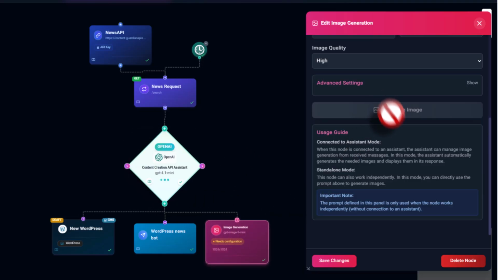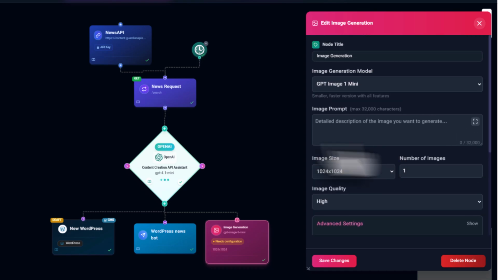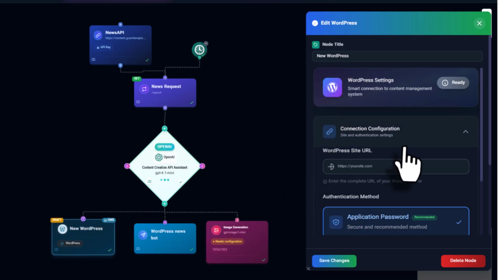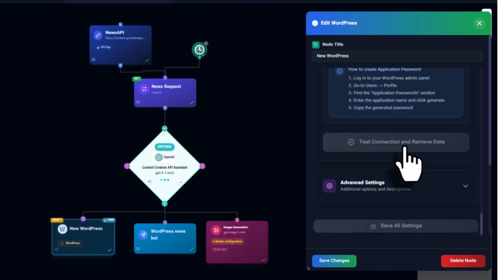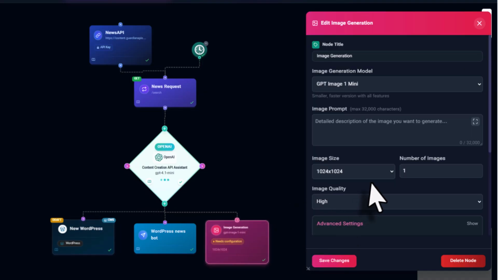Image Creator. Using cool AI models like DALL-E, this node generates custom visuals based on your content prompts. Say goodbye to stock photos. Hello, original artwork that fits perfectly.